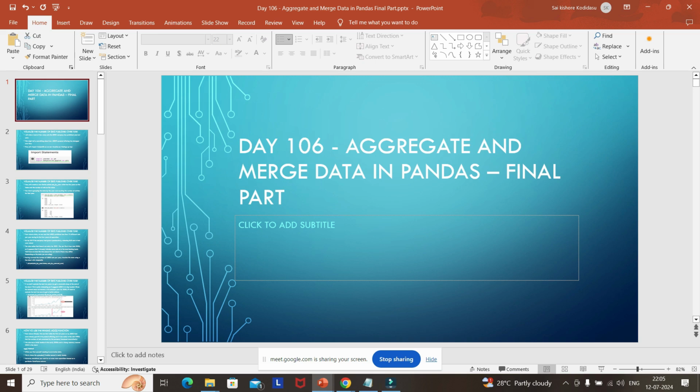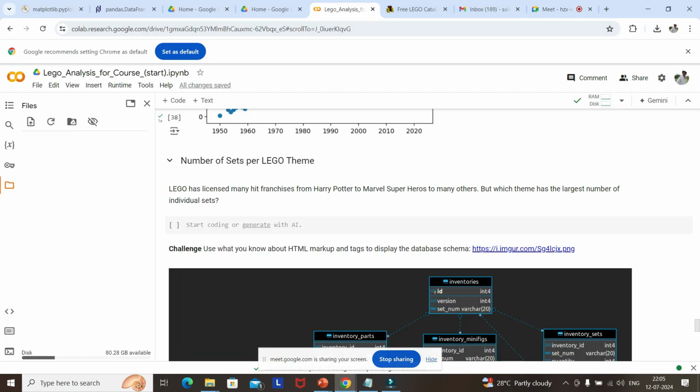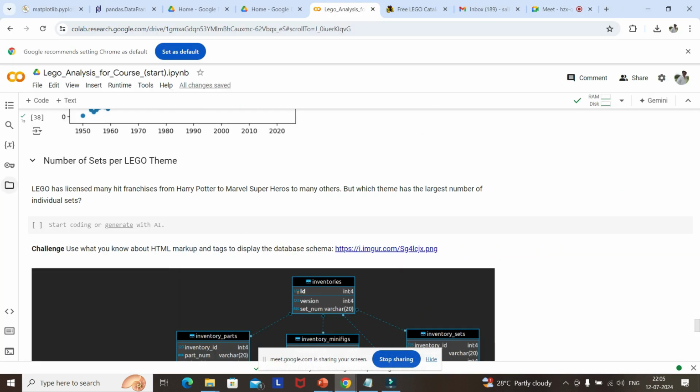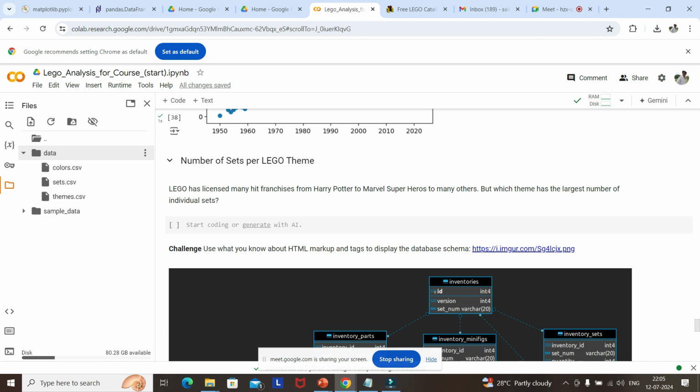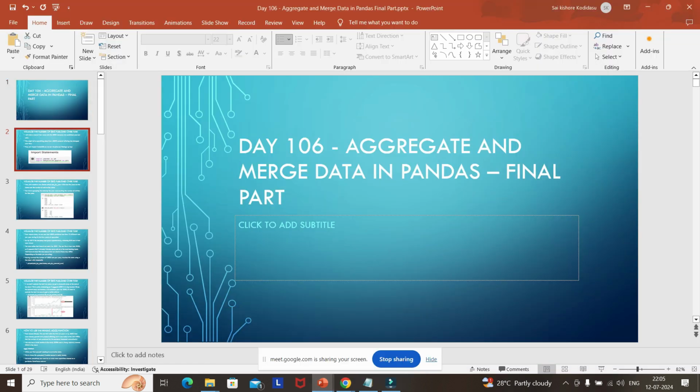Okay, good evening everyone. So today we will see the final part, how to aggregate and merge data in Pandas using different data frames. We will be using Lego data sets. Mainly we will be using the sets data and then the themes data, which we already used, and I think one more is the colors data. So today we will be seeing the remaining part.